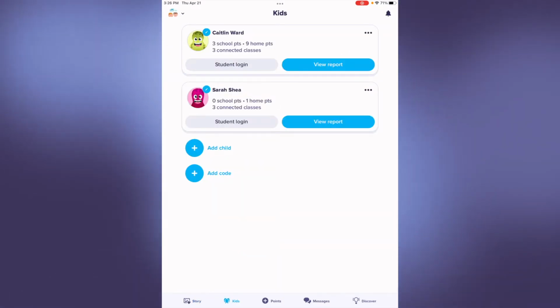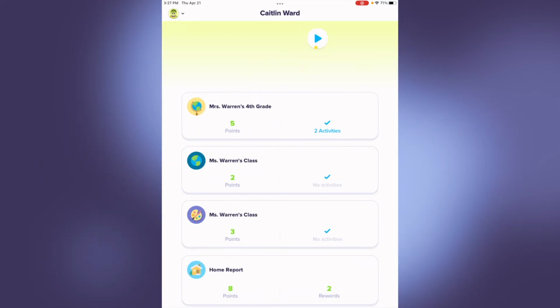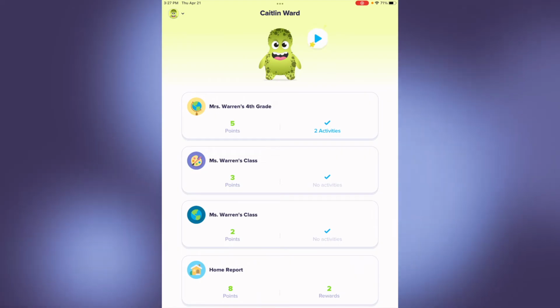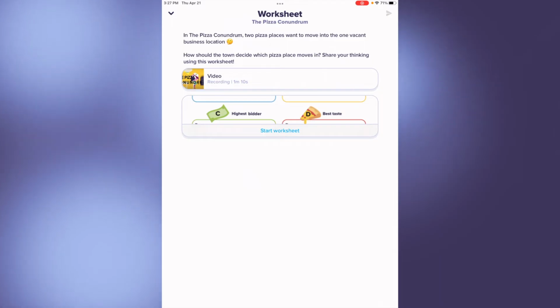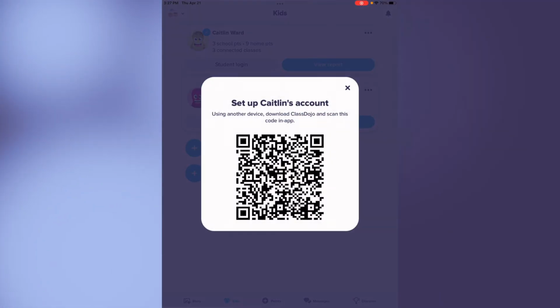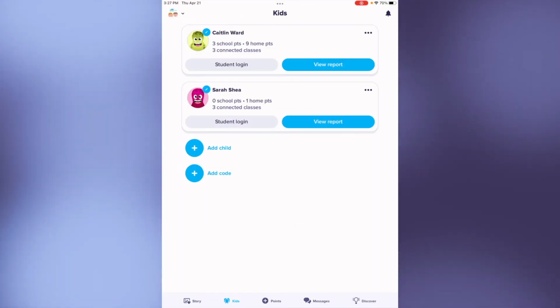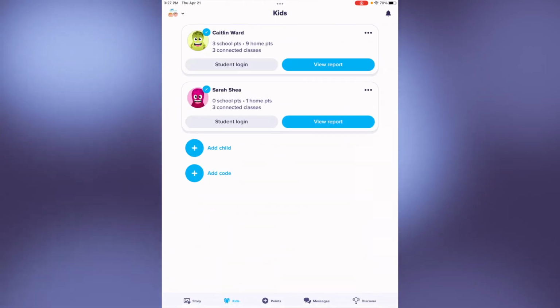Here you see my 2 children connected to my account. I can select student login and allow my child to log in using my device. It's easy for everyone to get connected. Your child can easily navigate to their class and explore any activities their teacher has shared with them wherever they are. Or select show QR code and let your child scan it using their own device, whatever's easier for you and the fam. From here, I can tap View Report and see my child's class and home points, or even add another child.